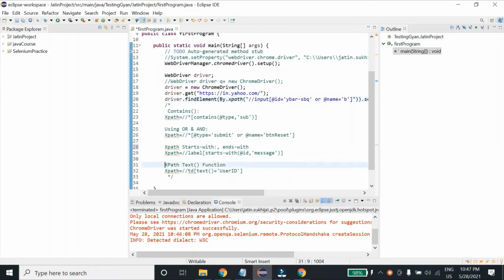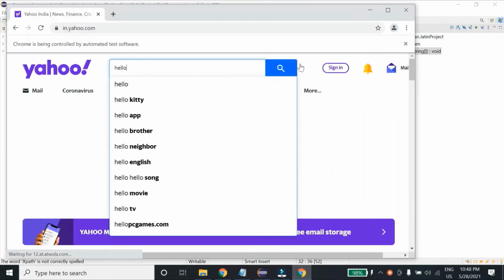Now let's see about this text function, what this text function will do. So let's say I want to click on the sign in.